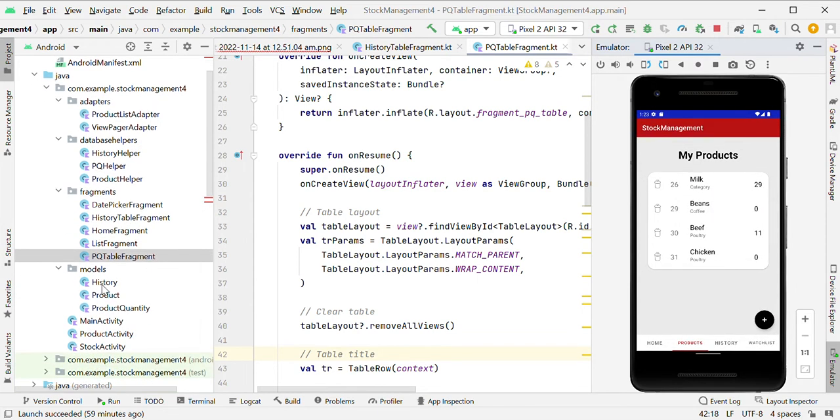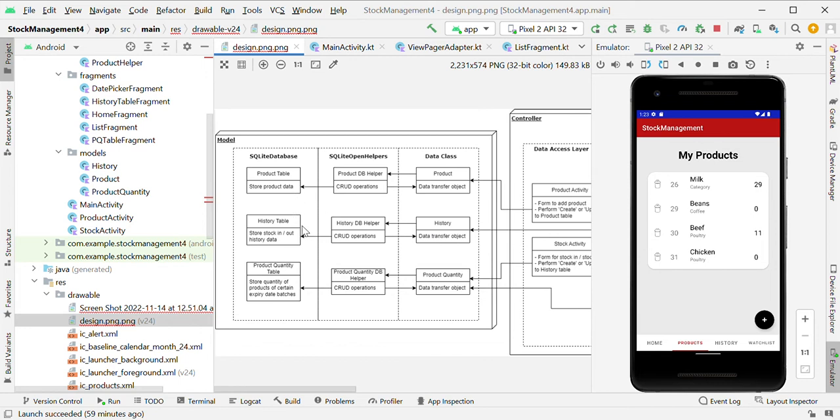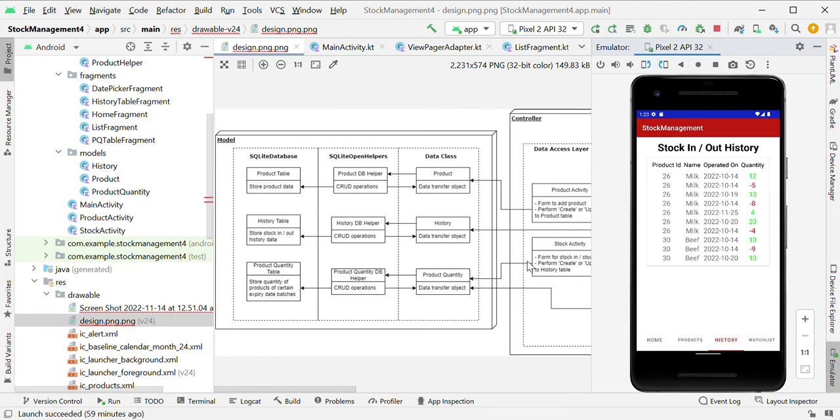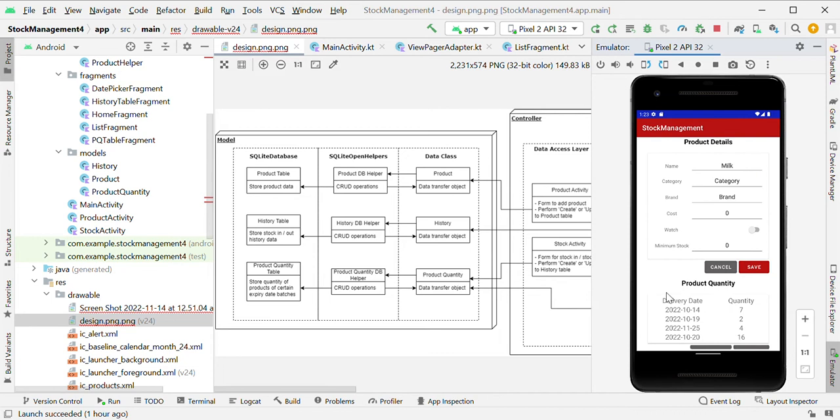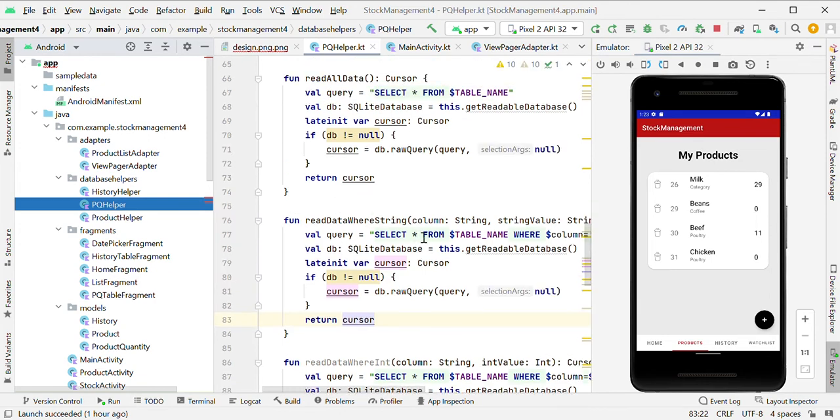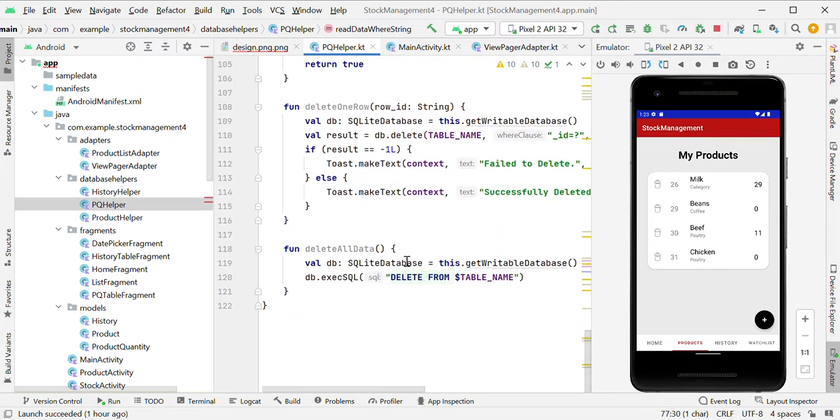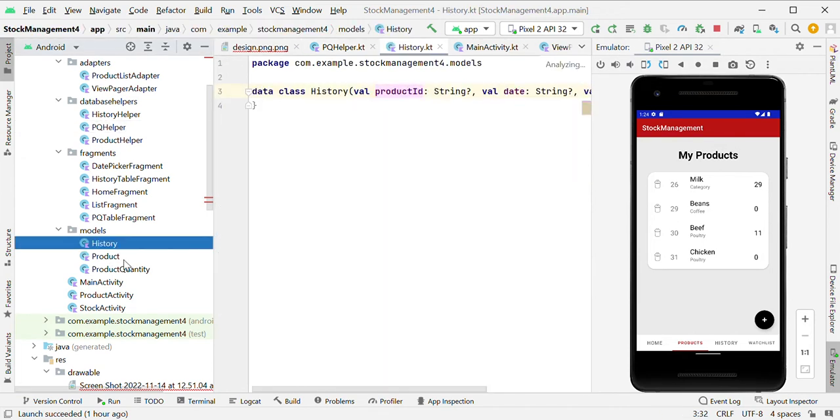There is also, in the models, an SQLite database being used. There are 3 tables: the product table, which stores the products, the history table, which stores the history here, and the product quantity table, as I showed before, which stores the product quantity here. The API or library uses SQLite open helpers, as you can see here, which perform all the queries as functions, so we can easily access them in other activities. And then there's also a data transfer object for each of them as well.